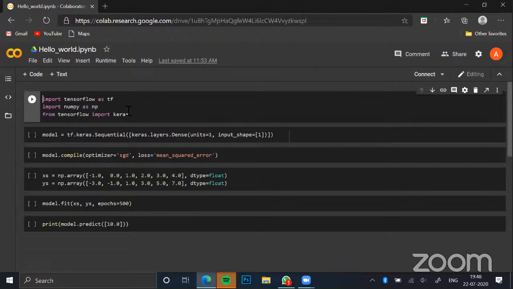In the input, we first import the TensorFlow library, and we call TensorFlow TF for ease. We import NumPy as NP for doing our mathematical functions. Then from TensorFlow, we will import the Keras library. This Keras library is used to form a framework for defining a neural network as a set of sequential layers.